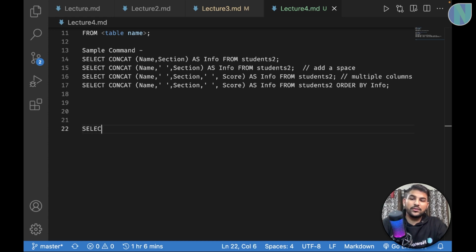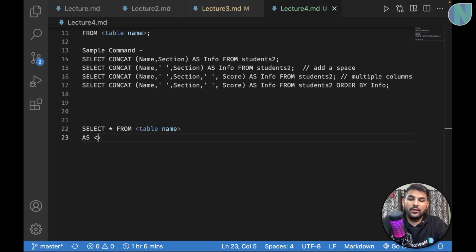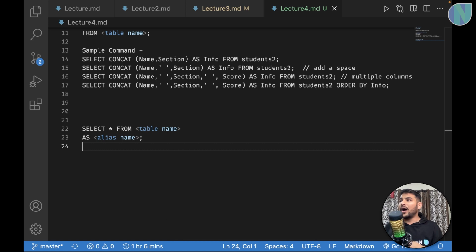Select star from table name. Now you have to mention what you want to call this table name as. So let me call this as the alias name. Right. This is a simple keyword that you can use. You can give an alias name to the table itself. And now the table has an alias name instead of the column, and this is how you can work in this fashion. How this is helpful, let me give you an example of that as well.